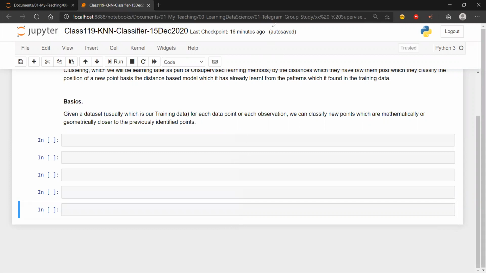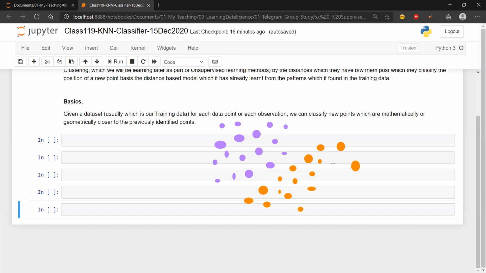Let me just change the way I'm drawing them. Let's say these are one set of data points which are part of a single group as per my training data. So I have historical data which says they are part of one group, and historical data which says these are part of one more group. Now I'm deliberately trying to create an example where the decision boundary is really not clear.